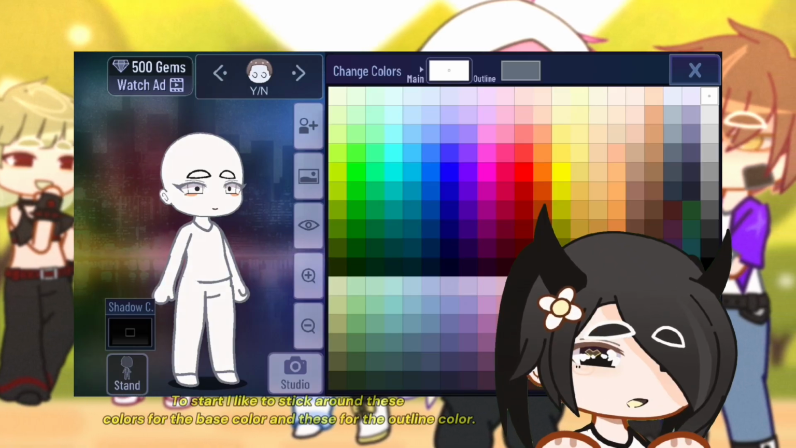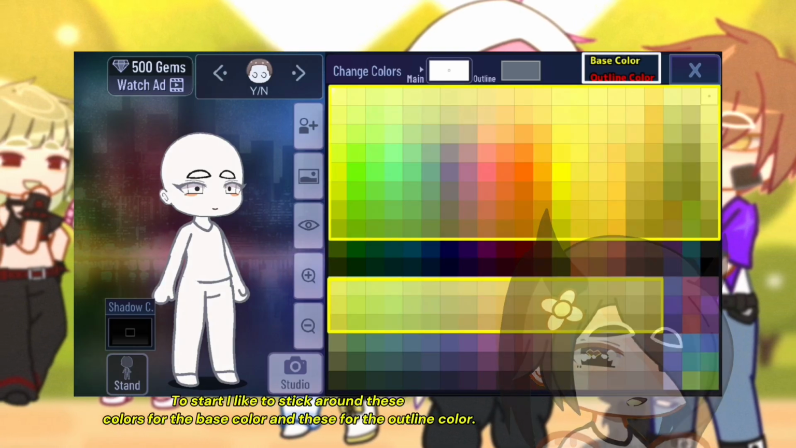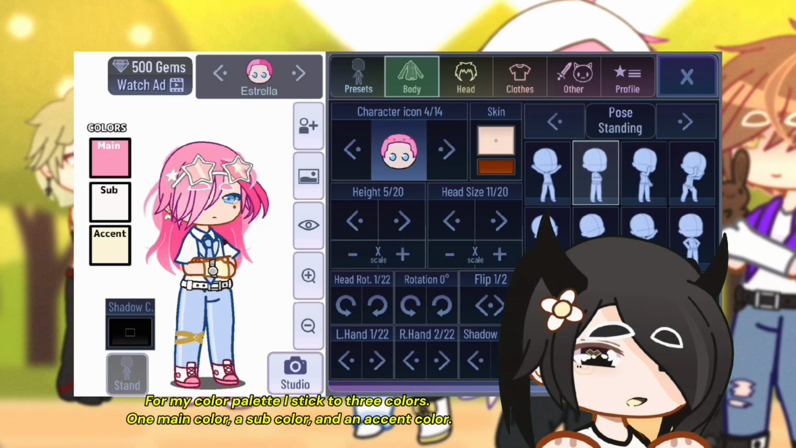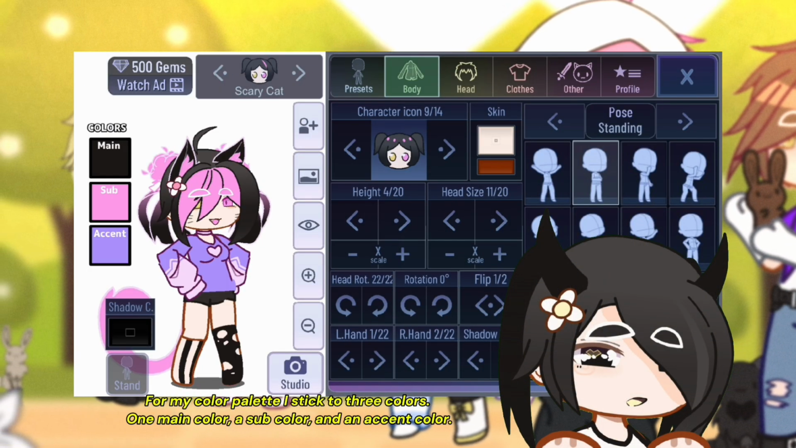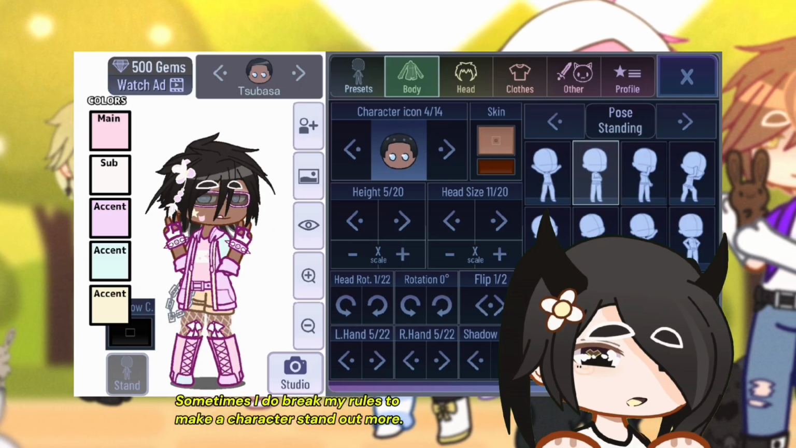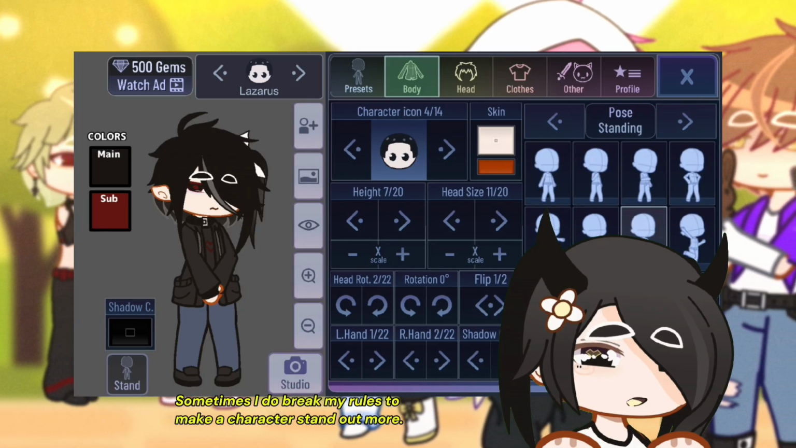Hello again! To start, I like to stick around these colors for the base color and these for the outline color. For my color palette, I stick to 3 colors: a main color, a subcolor, and an accent color. Sometimes I do break my rules if it calls for it or just to make a character stand out more.